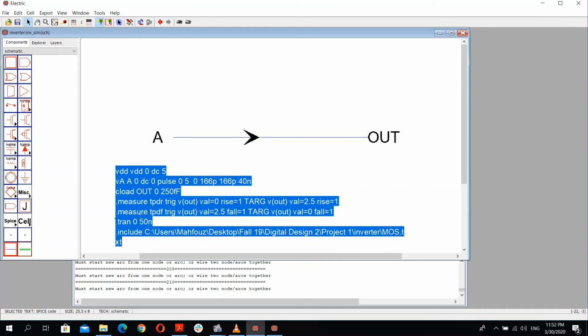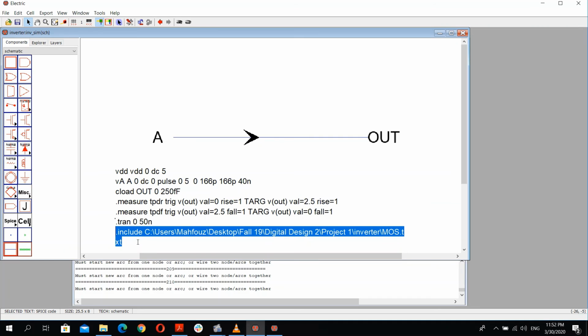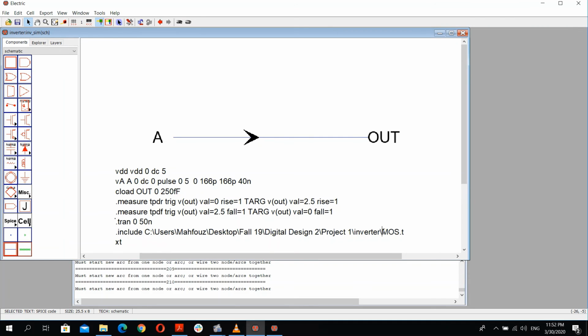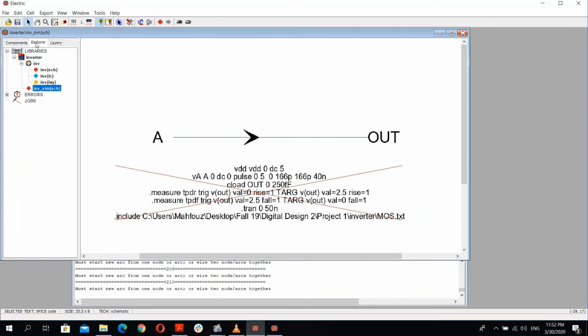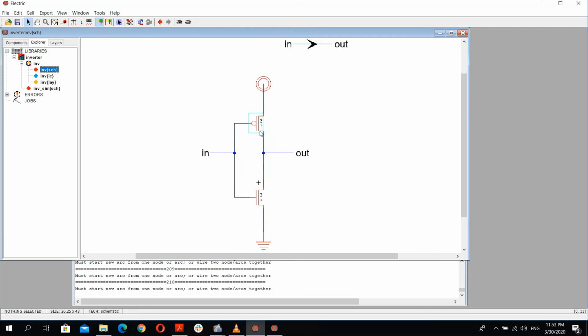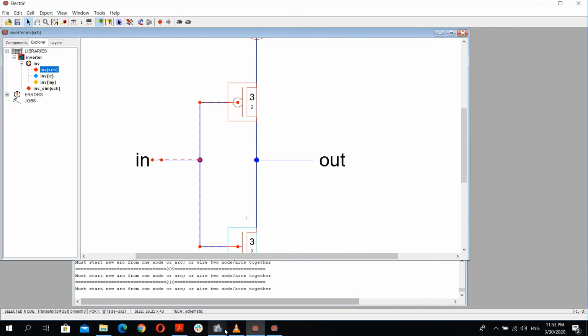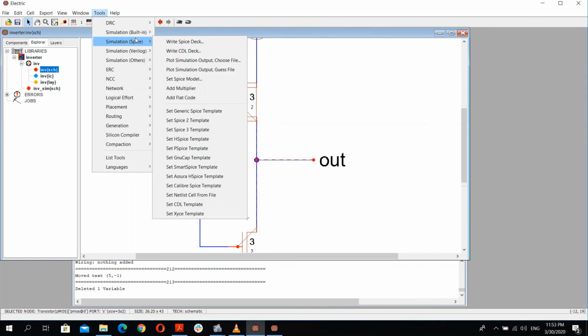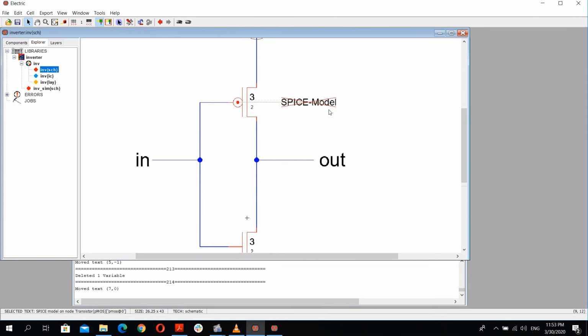Then this one is one of the most important things: to include the MOSFET model that we're going to use. Here is an important thing. If you go here to the schematic view, we have to set the Spice model for this transistor, for example. How do we set that? We go to Tools, Simulation, Spice, Set Spice Model, and then we name the Spice model N, for example. And where do we get the name from?